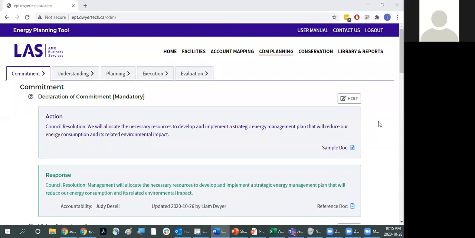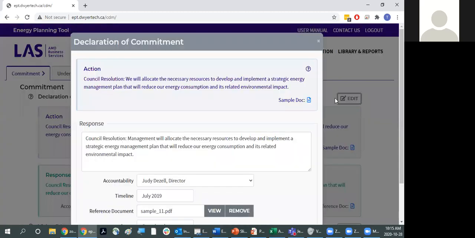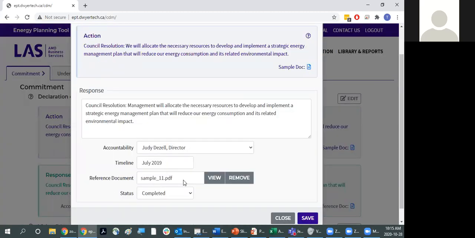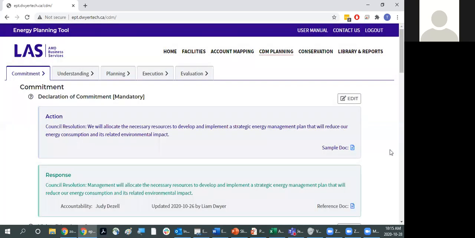So you're able to go in here, edit the different parts of the CDM plan that need to be done. You can attach documents, you can check the status, assign accountability for different sections if you'd like. But just be aware that over the next few years, this is another piece of the tool that's going to be enhanced in preparation for the next CDM plan that needs to be done.